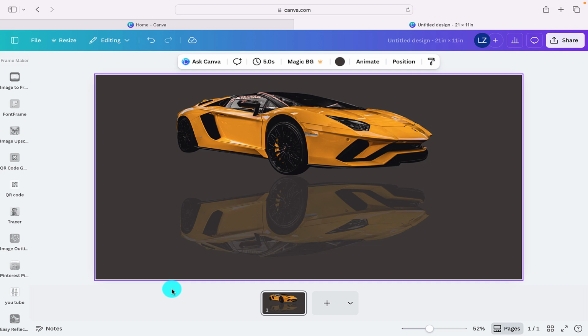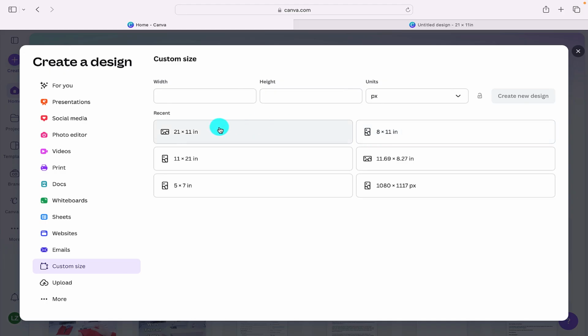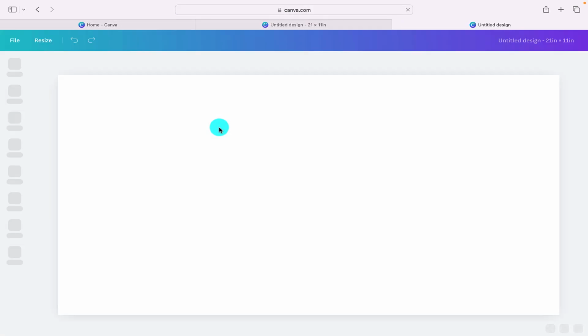Today we're going to be taking a look at how we can add a reflection to our designs, like I have done on the image on the screen. First thing we need to do is select a custom size for our design, so I'm just going to use 21 by 11.